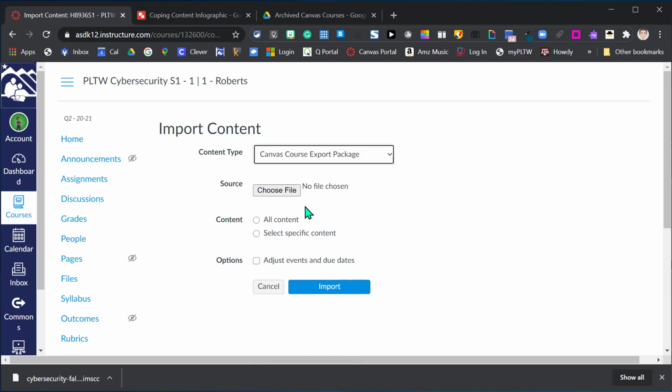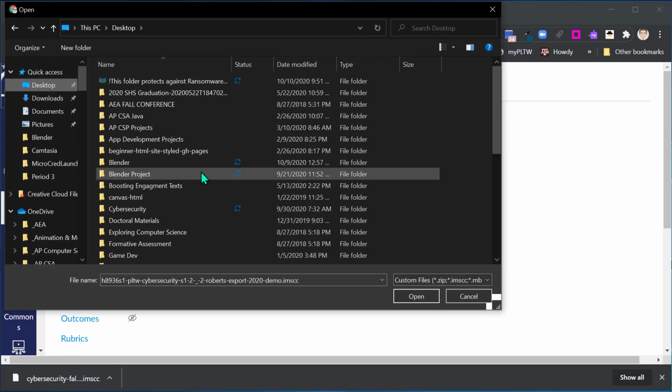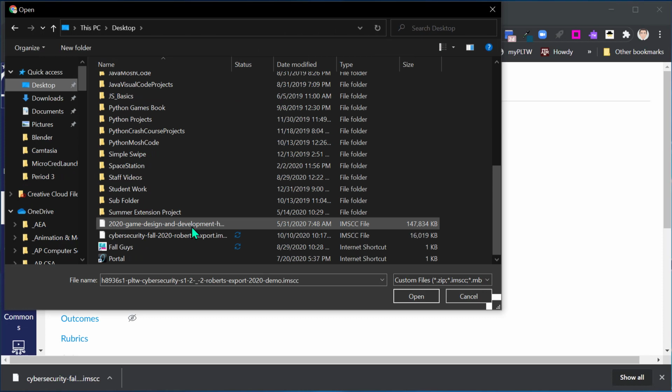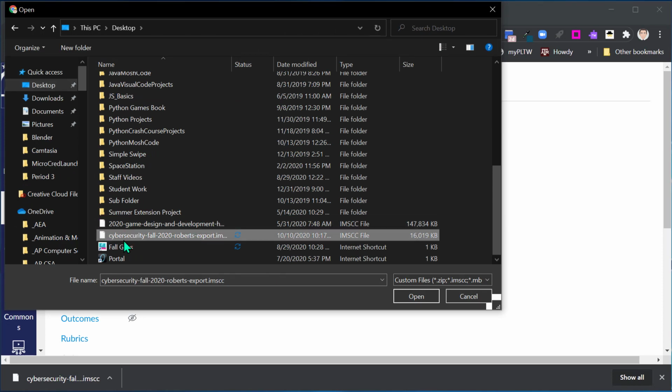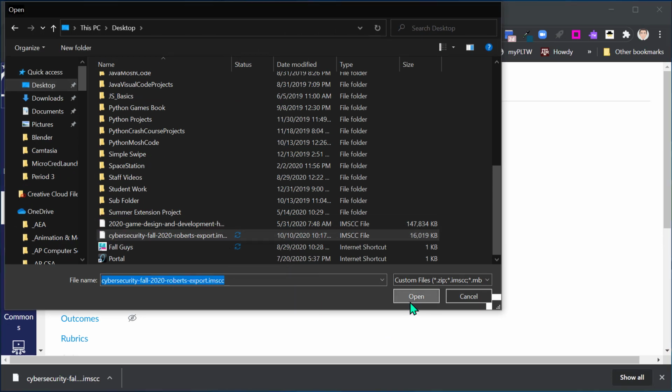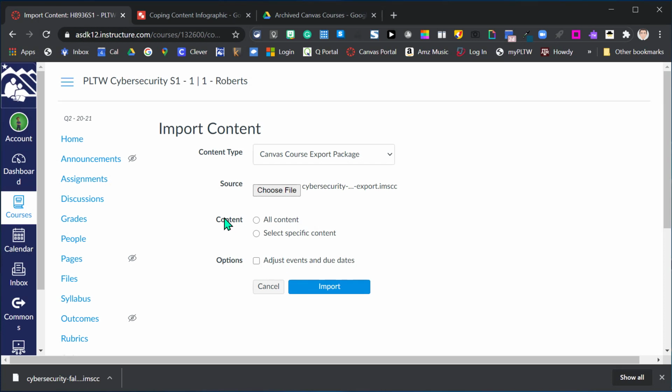So we're going to click that, and then we're going to have to go look at the file, find the file. So I put mine on the desktop, and there we go. We'll find it there on our desktop. So we've got that selected. We click open, and here under content, you can choose all content if you're comfortable getting everything in there.